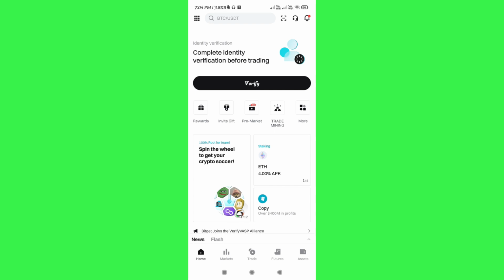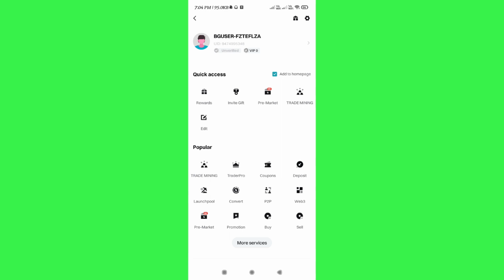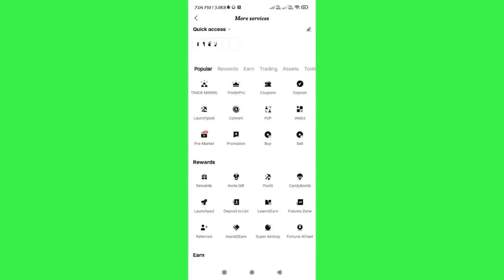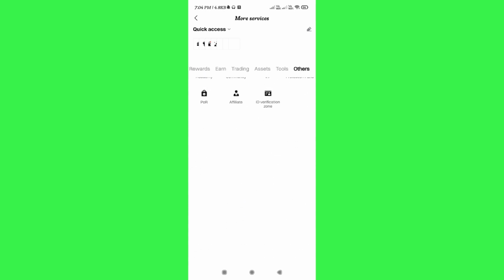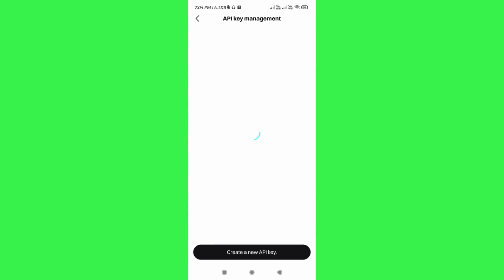Then you just have to tap on this square icon in the top left hand corner, or instead of this square icon you can also see your profile picture. So you just have to tap on it, then tap on the option of more services. In the more services, you just have to scroll down to the bottom, and here in the tools you will be able to see the option of API keys.